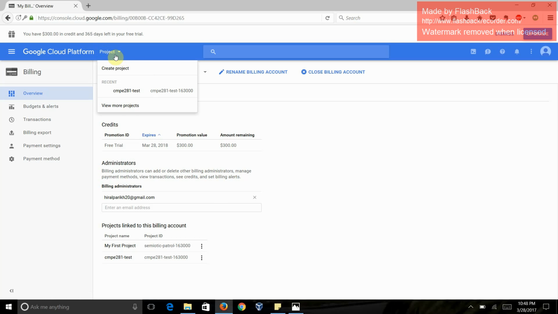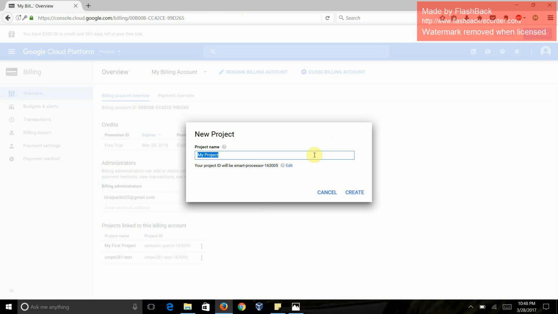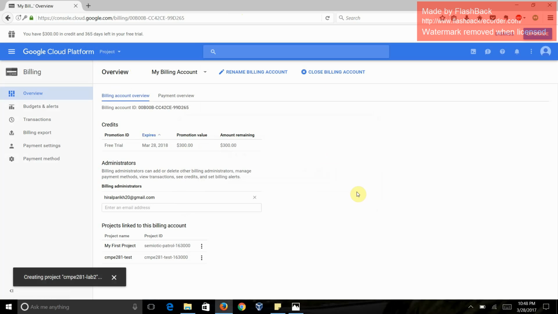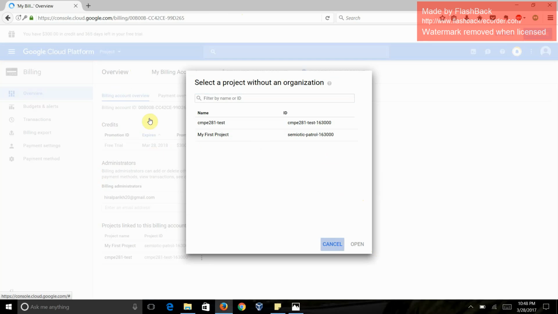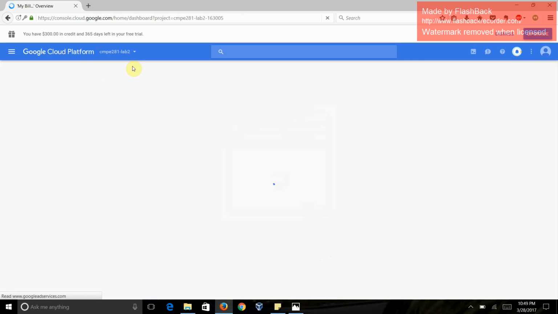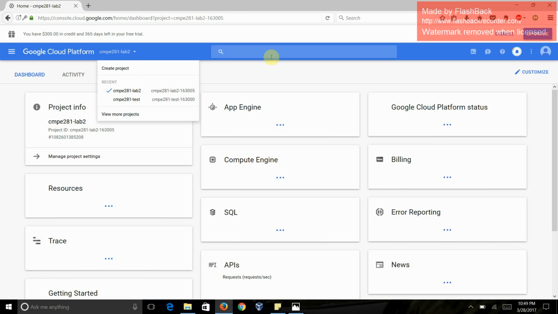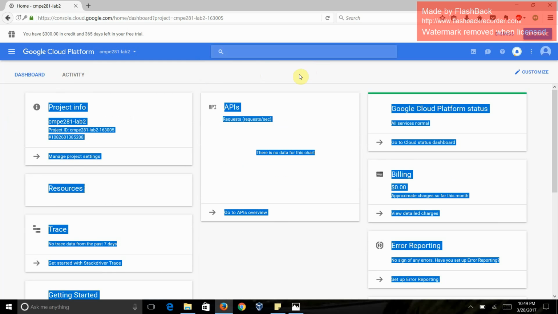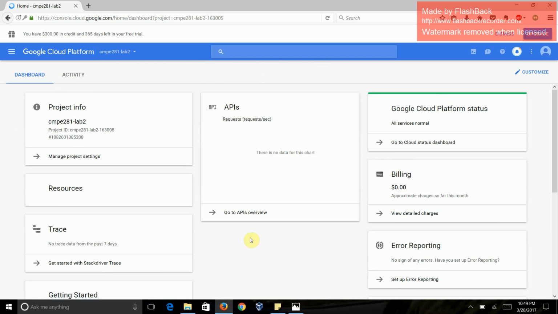Now the first thing we will do is create a new project by clicking create project. Let's give it a name, Comp281 Lab 2. Click on create. Now we should be able to see our created project here. Here it is, Comp281 Lab 2. There are currently no resources allocated, nothing, so we will be given this console.